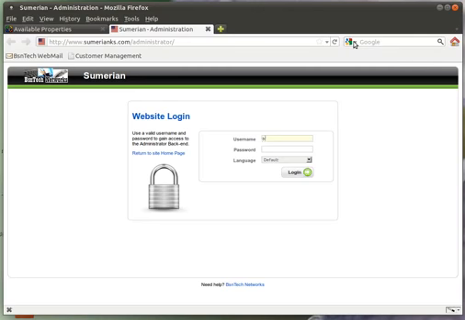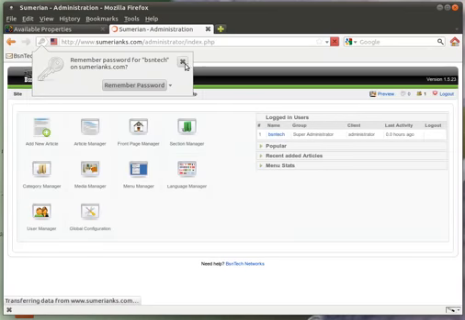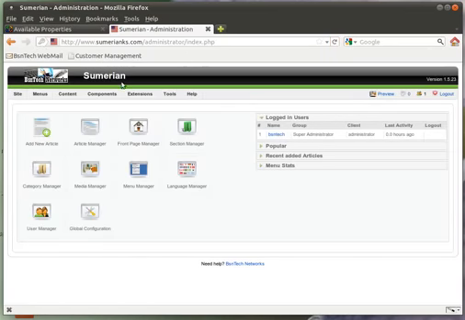First of all, you should have received a username and a password from us in order to log into your website. So you'll need to go ahead and make sure that you log in with that. If you have not received a username and password from us, go ahead and reach out to us and then we can provide that information to you. So we'll go ahead and log into the administrative portal here. And so now we're logged in.